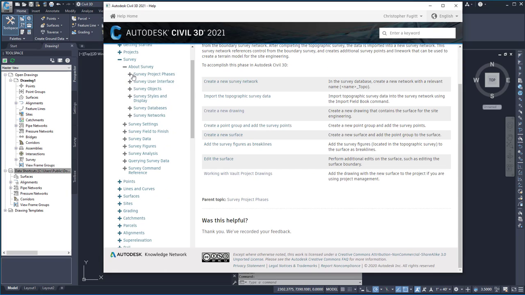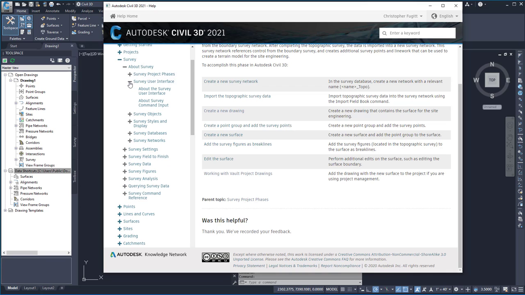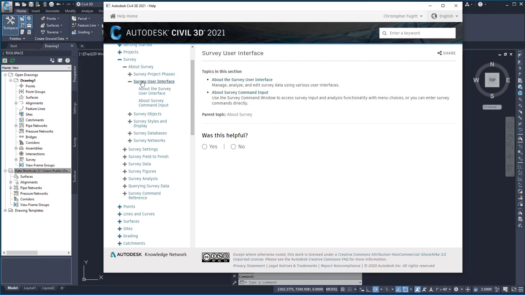So that was about survey project phases, and now survey user interface. Topics in this section include about the survey user interface, manage, analyze, and edit survey data using various user interfaces, about the survey command input. Use the survey command window to access survey input and analysis functionality with menu choices, or you can enter survey commands directly.